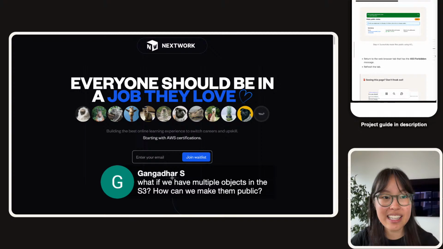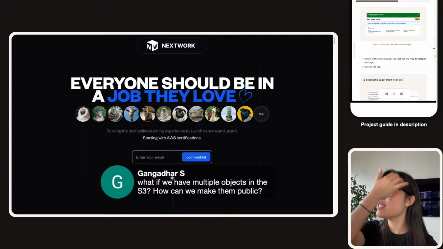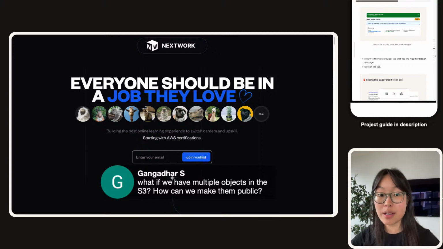Now, Gengada has asked a great question. What if we have multiple objects in the S3 bucket? How can we make them public? So if you have multiple objects, just like myself, that was exactly what we did actually. We simply checked the box next to all of the files we wanted to make public, and then we selected Make Public using ACLs. Let me know if you have any other questions about that.